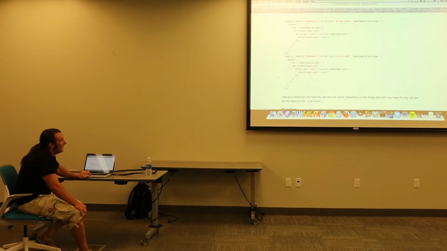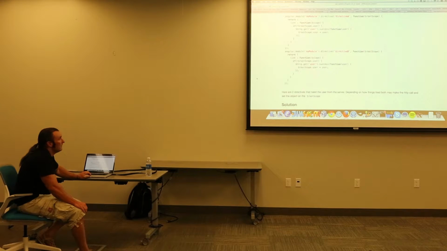So in this case, you just have two HTTP gets, it loads the data, and sets it on root scope. And once it's on root scope, it's now shared. But if these run at the same time or close enough to the same time, you're going to end up making two HTTP calls.